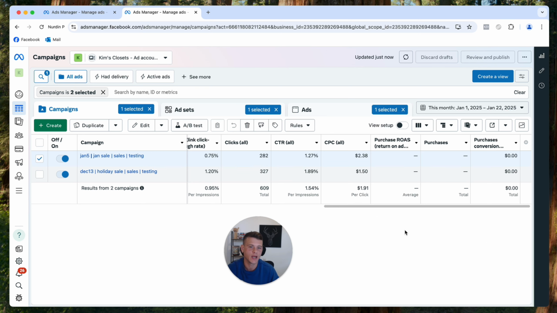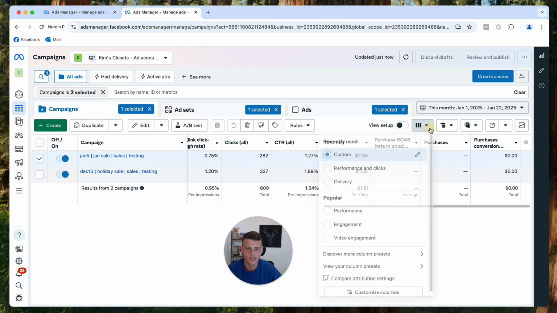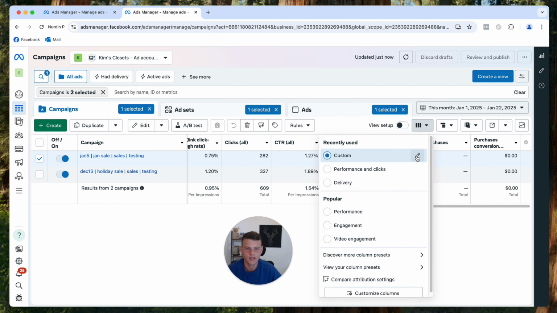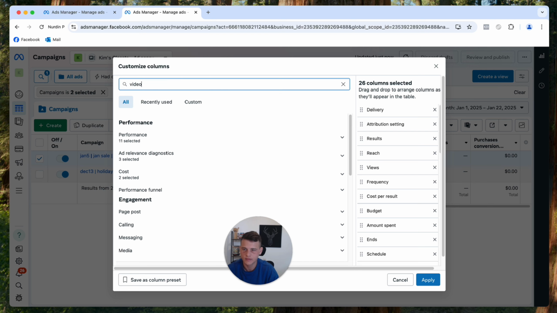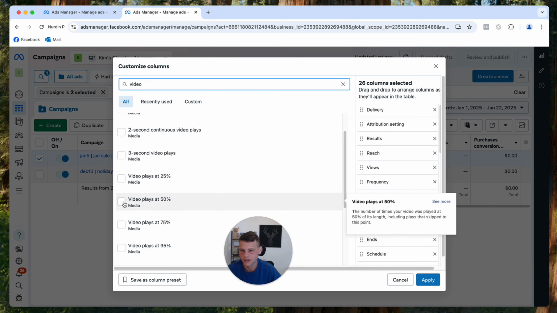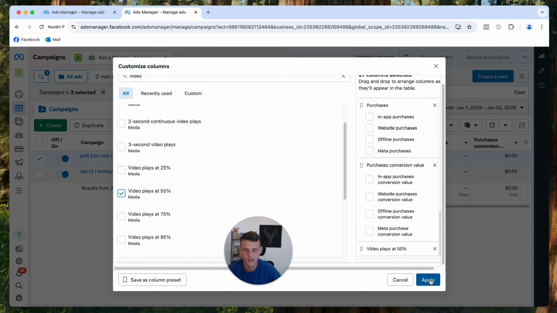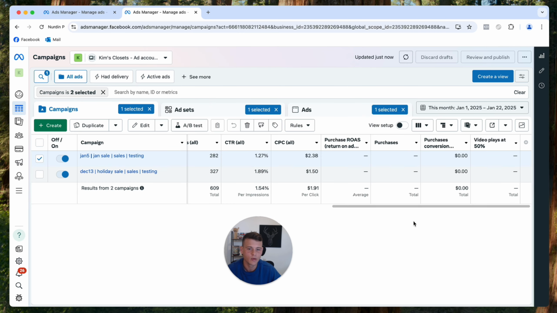Now let's say I want to add just the 50% video views for this template. All I have to do is click on the columns again and hit the pencil icon over here, and here I will type in video, scroll down and select video plays at least 50%, and hit apply. All right, perfect. And now we also added this column over here, and we can use this column in our template. You can essentially add any column you want. It's just a matter of what exactly you want to track. But yeah, this is essentially how you customize your columns on Facebook ads.